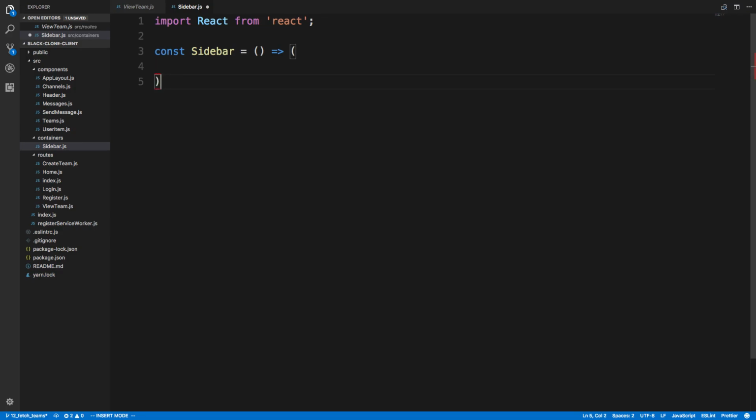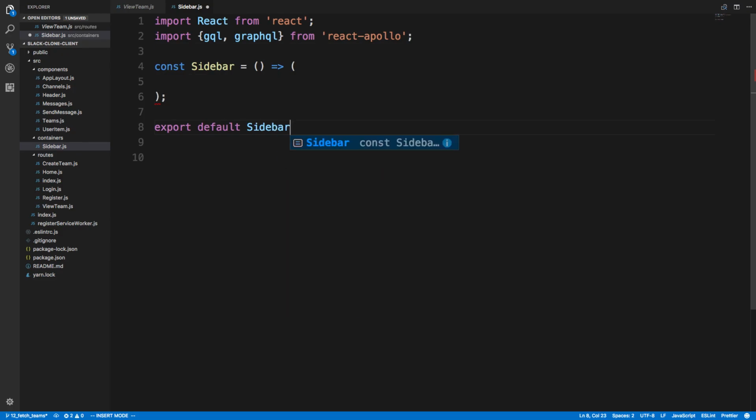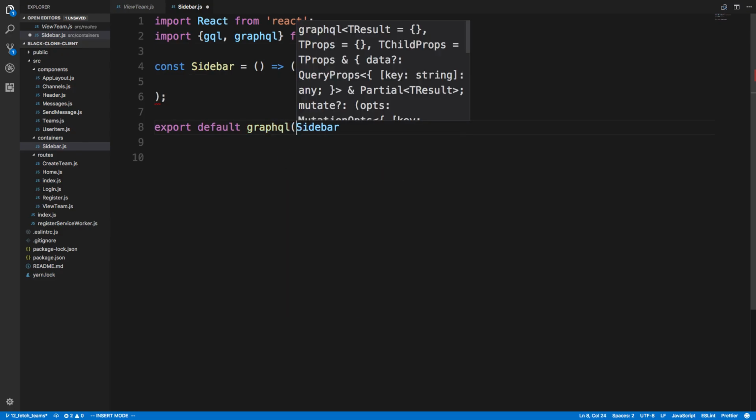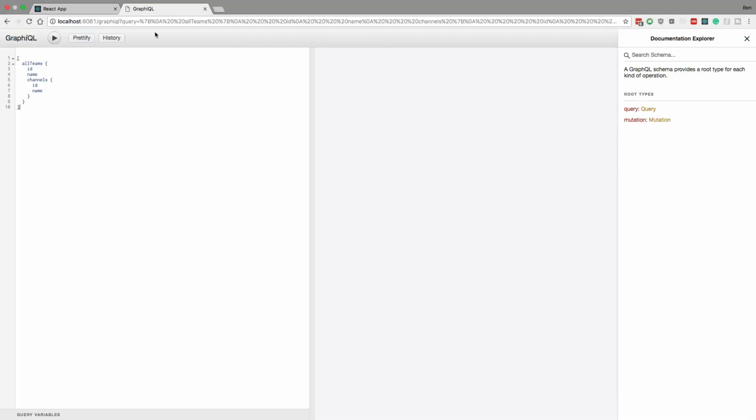making a GraphQL query. So I'm going to import gql and graphql. That way we can do GraphQL stuff from React Apollo. And we're going to export default sidebar, and we're going to wrap it with a graphql higher order component. And here's where we're going to make our const allTeamsQuery. And then in this, we're going to just copy over the query we made.